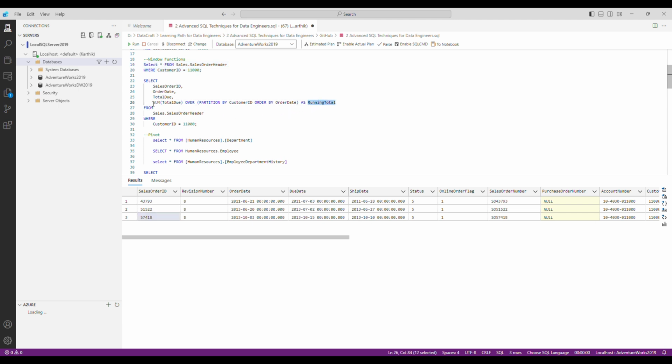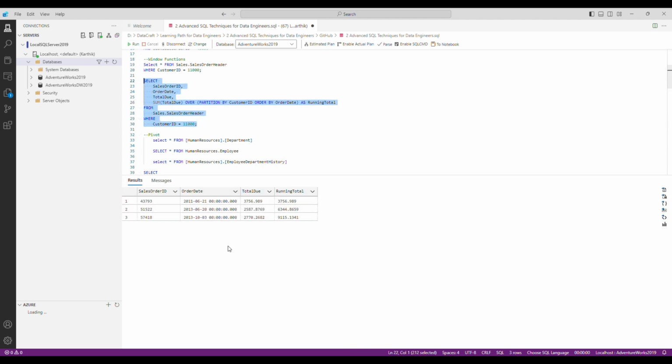The over clause defines the window of rows to which the sum function is applied, partitioned by customer ID and ordered by order date to compute the running total, which we can see here, where this particular query computes the running total over the different order dates for this particular customer.